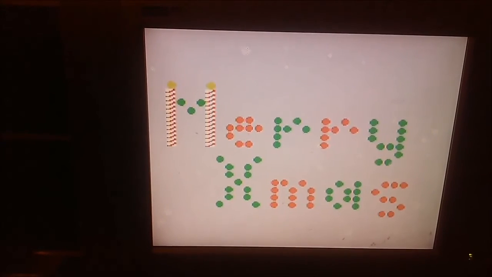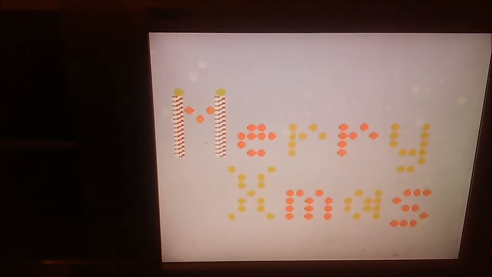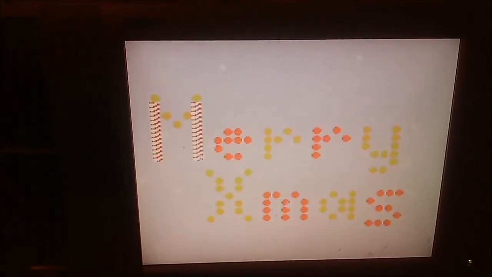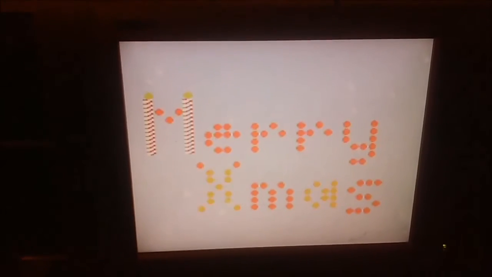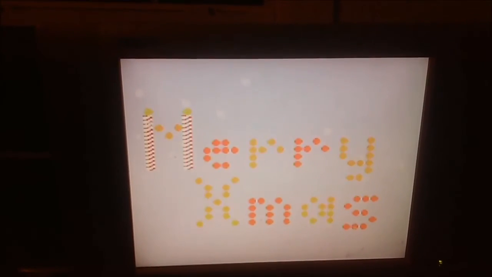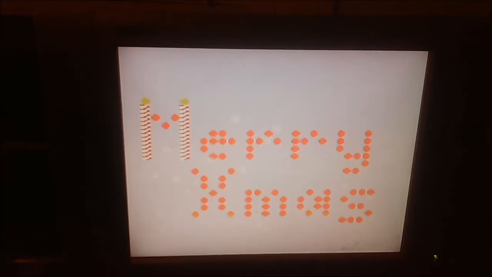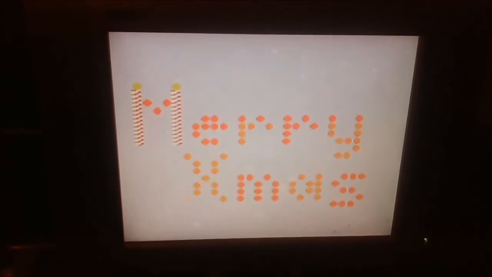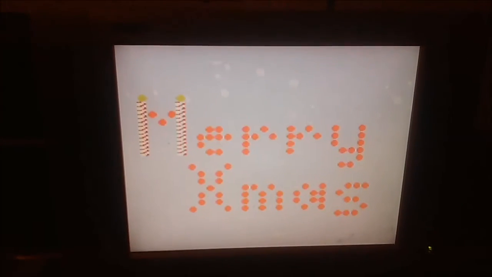I love the spinning candy canes on this. Here we go. Anyway, this is just a real simple, easy way to transfer BASIC or Extended BASIC programs from your PC to your TI without requiring any special equipment. And it's real easy to do.